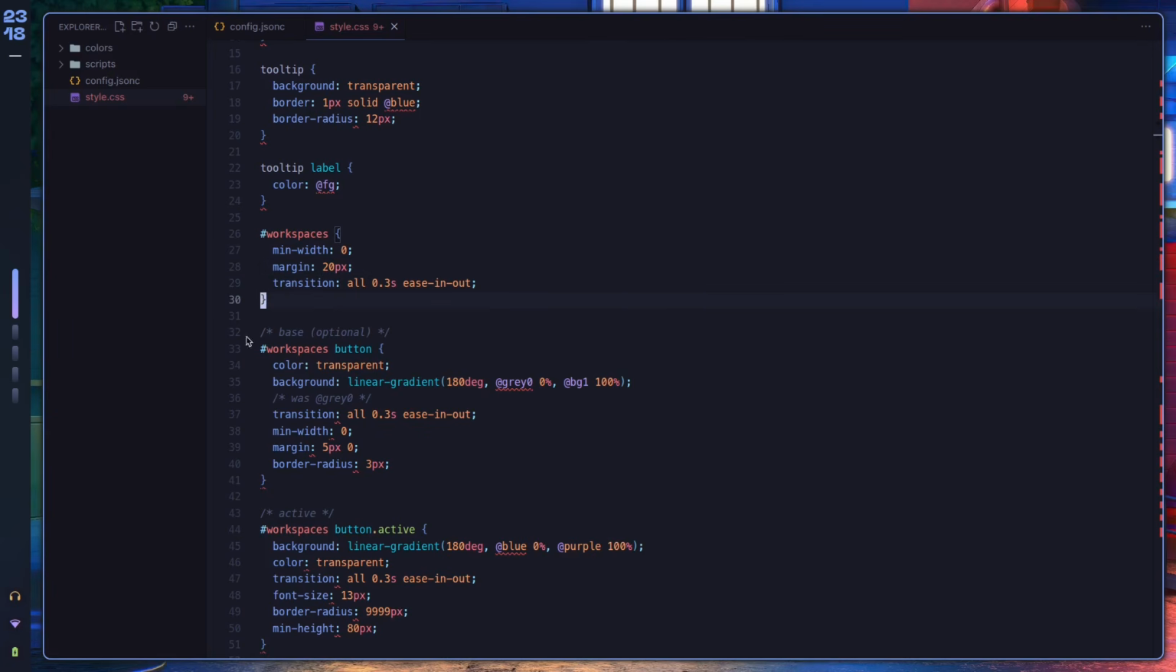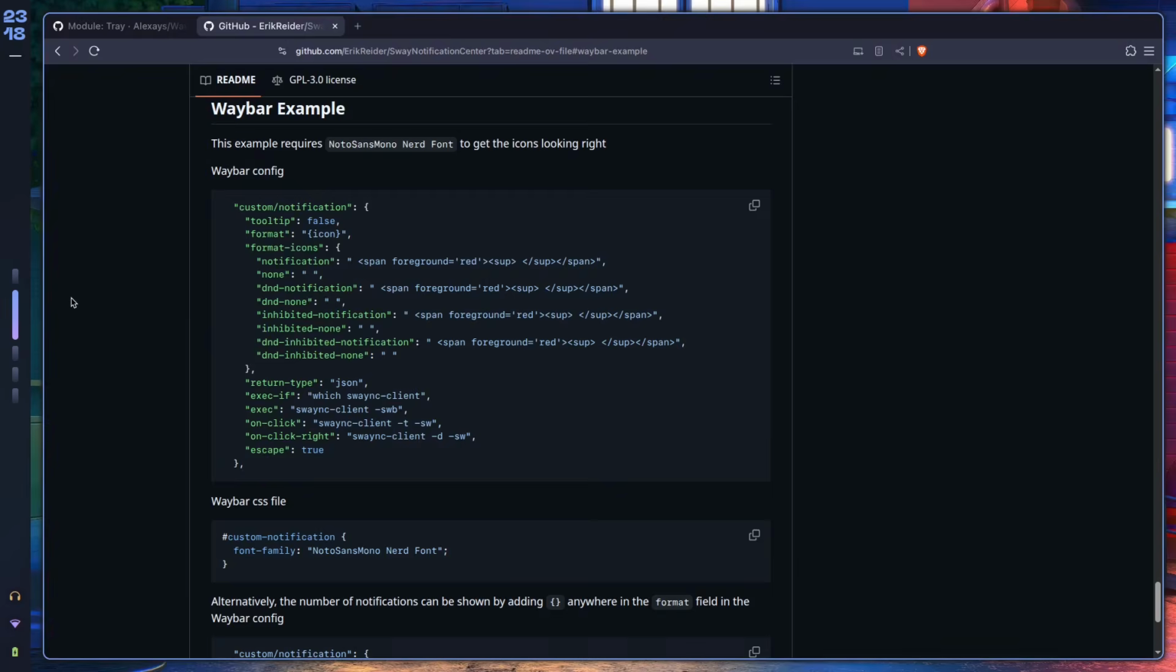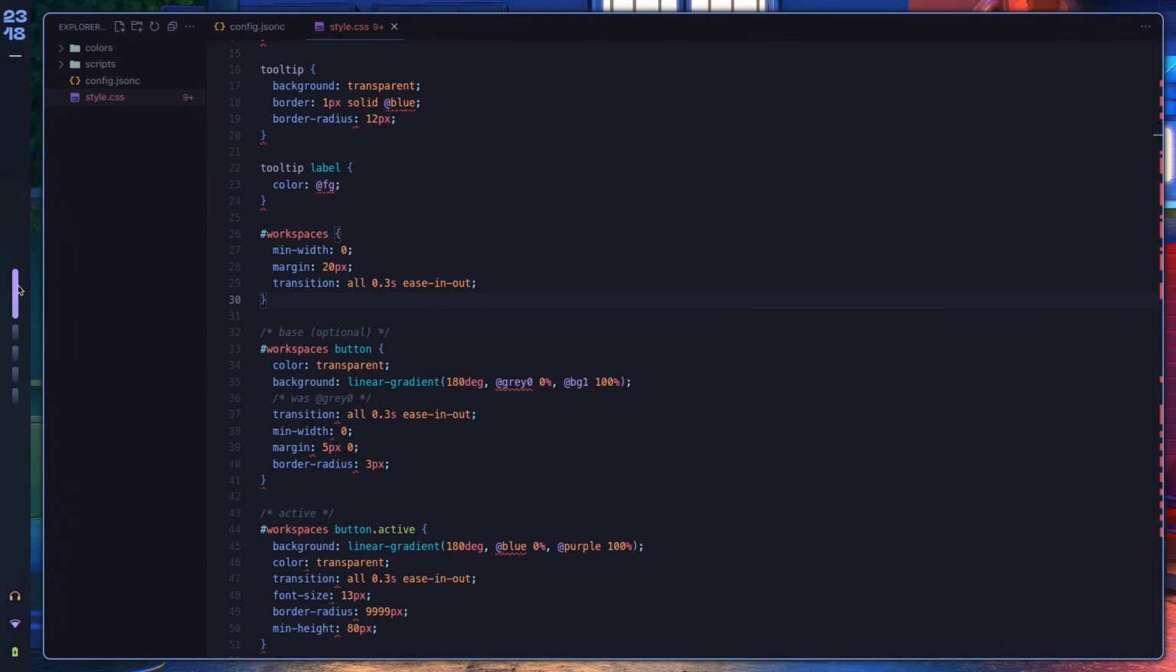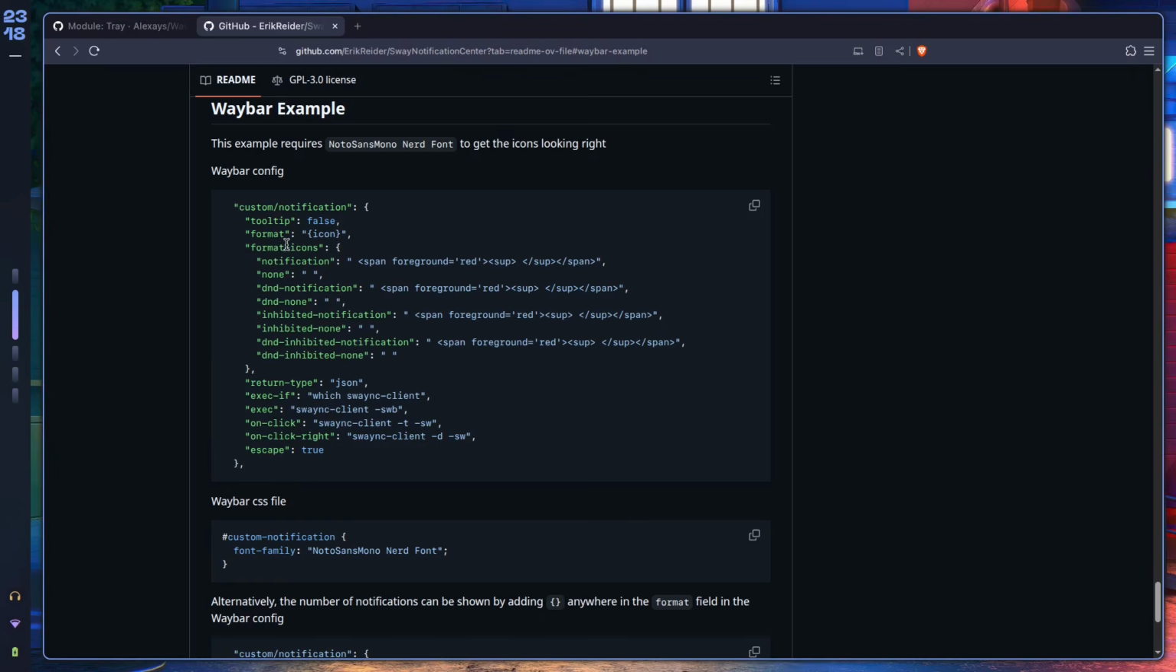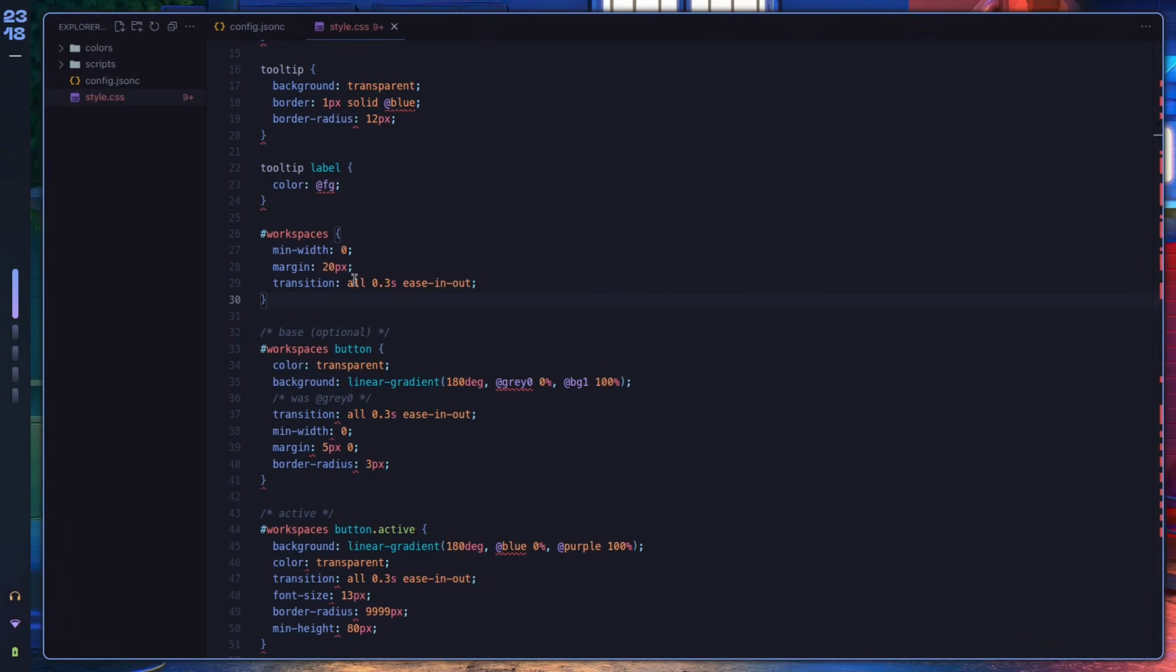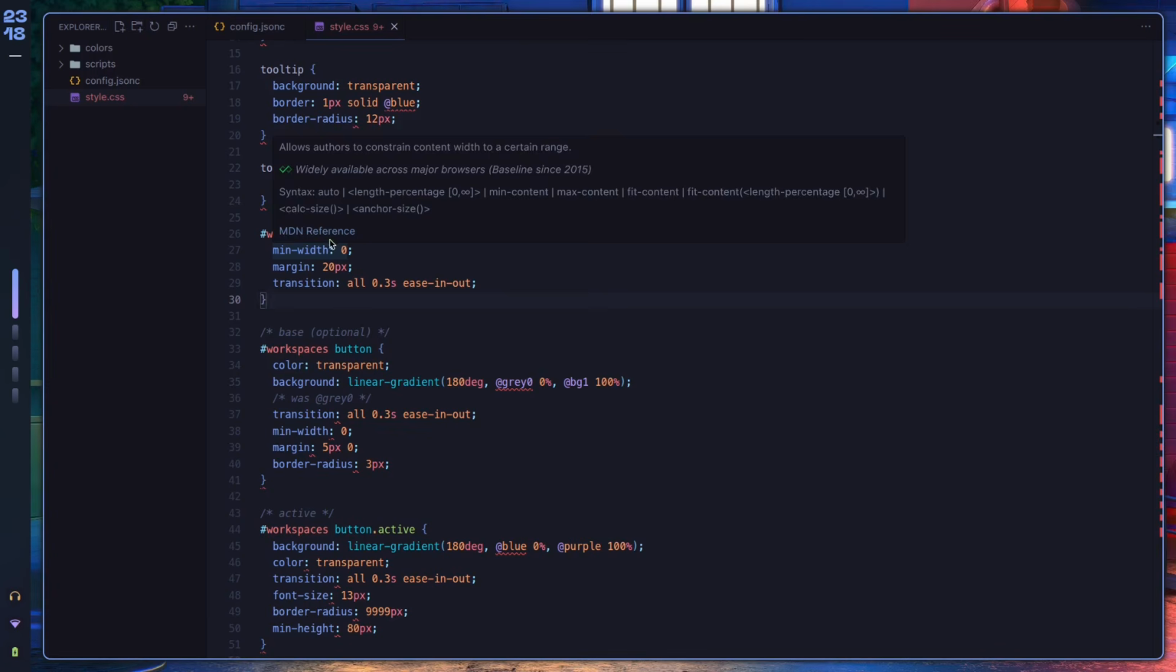So what happens is that the bar literally starts expanding and then contracting a little bit, expanding, contracting. It does that again and again as you switch between different workspaces, because some parts of this module get a little bit more space as you switch between different workspaces. So you don't want that to happen, which is why you're using min width as 0.